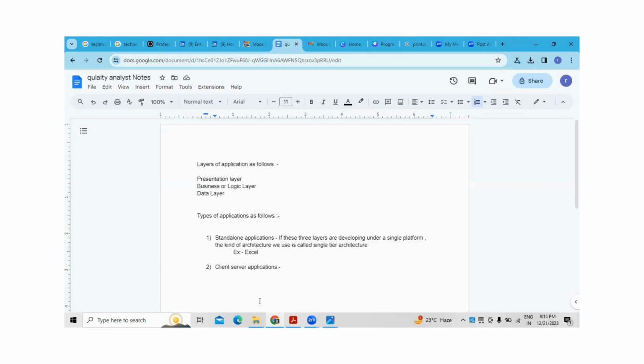Server side means where the server is managed by the server team, right? For example, the database administrator is the one who is managing the server. So the data is being managed by the administrator, where there is a server. So server side programming we have to write. So these sorts of applications are called client server applications.